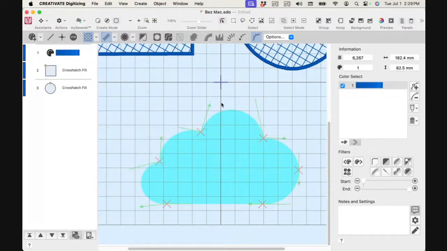So let me see. Do I have any other questions? I don't see any, but do I have anything before I go to the design itself? I don't see anything else. That's great so far. Okay, so let me quit this digitizing page.